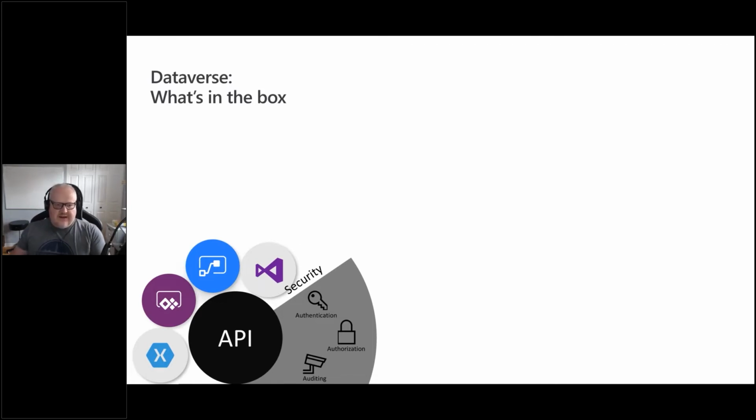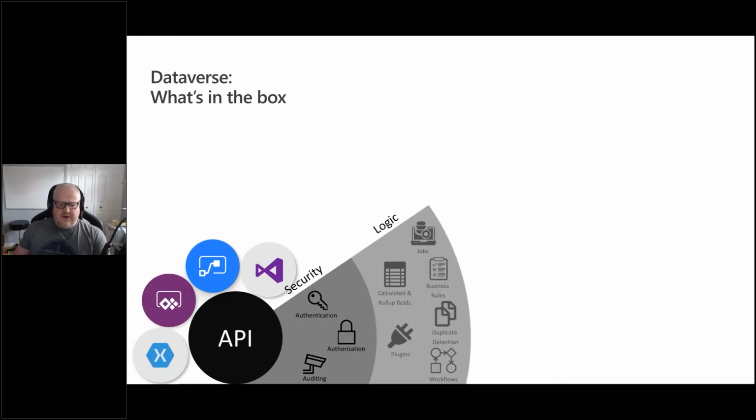And we're going to be diving in and looking at a lot of these other aspects. There's built-in logic as well, meaning a lot of the things that we might want to have automated, we can actually build logic like calculated rollup fields, there's business rules, there's duplicate detection. We can extend this further with things like plugins. Dataverse has a built-in workflow engine that still is pretty robust, even though we can use Power Automate for a lot of the automation. Definitely the classic workflows is something that still is very usable.